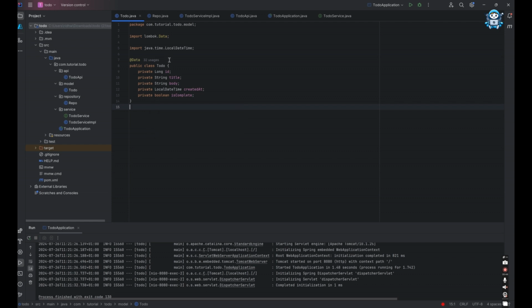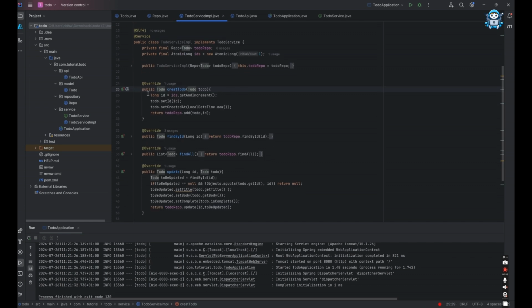So we want to be certain that the fields are populated accordingly. In this case, we want to validate the title and the body. Initially, what we have is the create to-do endpoint, and there is no validation here to check if any of these fields is empty or not. So the first thing we need to do is to add the dependency in the pom.xml file.